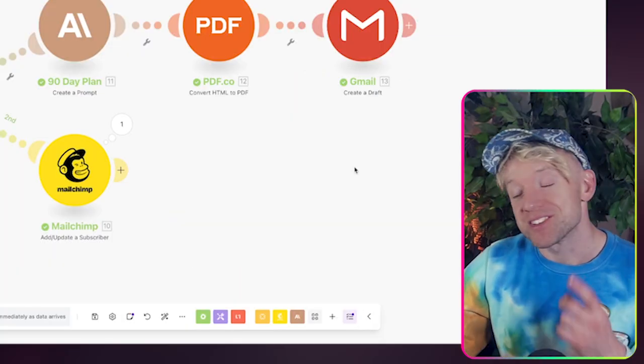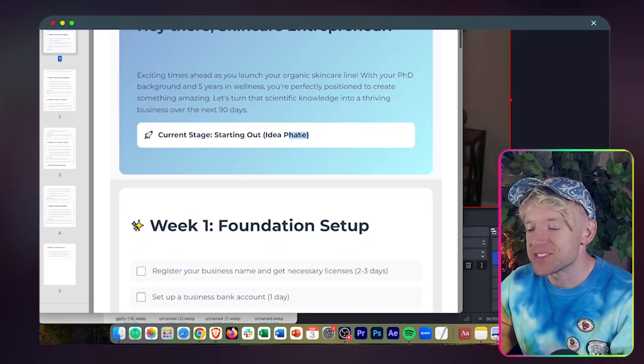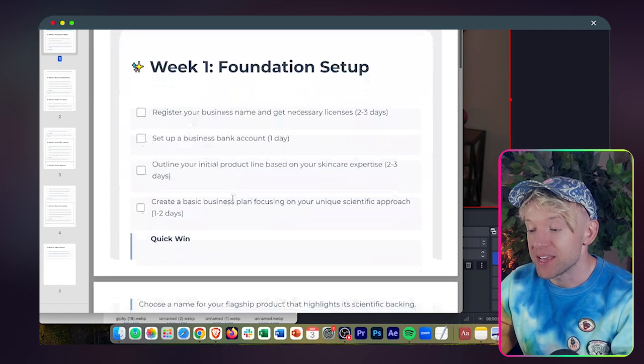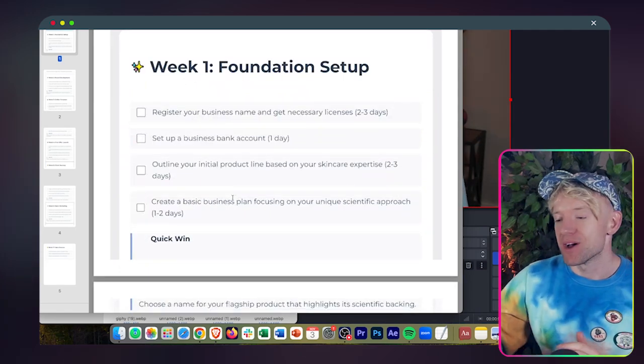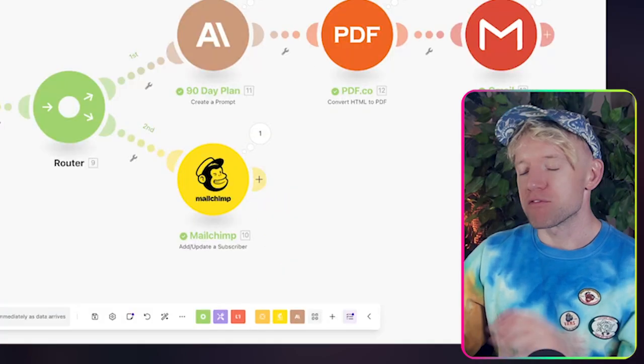So let's head over to Gmail and see exactly what they got. And just like that, guys, we've got, hey there, skincare entrepreneur. Current stage is where I'm starting out. And you can scroll down and you can see this entire step-by-step process. Now, basically, guys, that's the entire automation in a nutshell. We've gone from beginning to end.